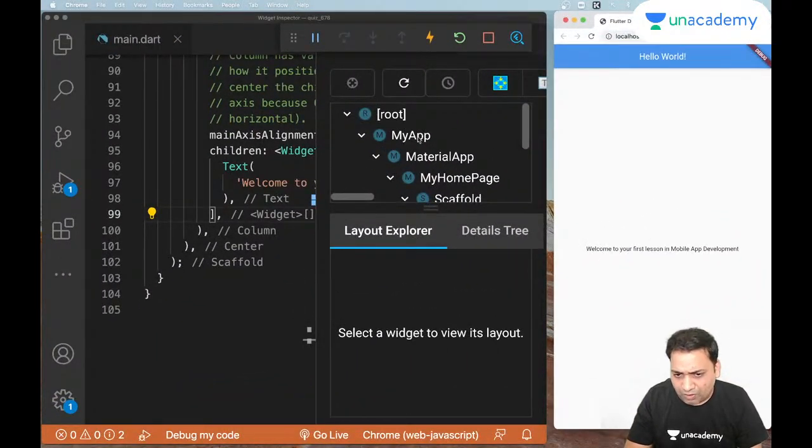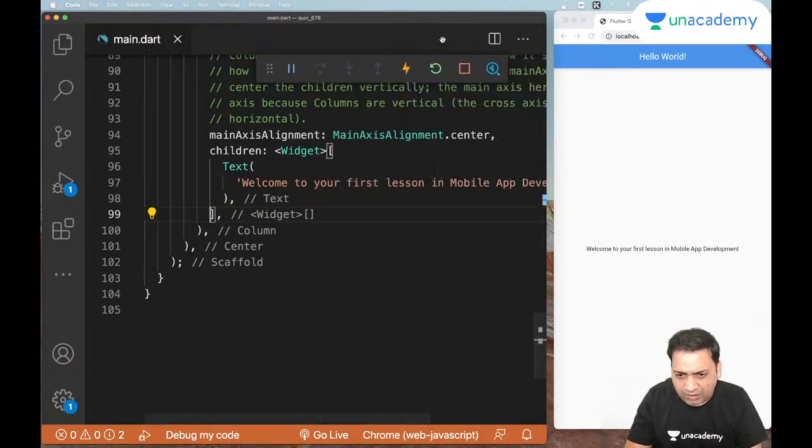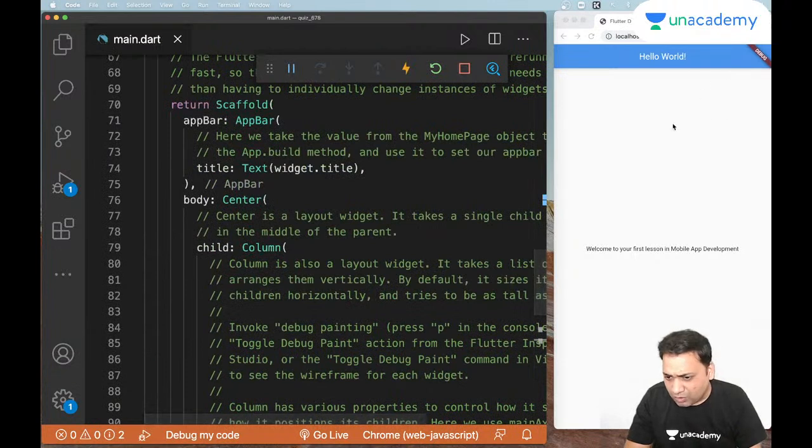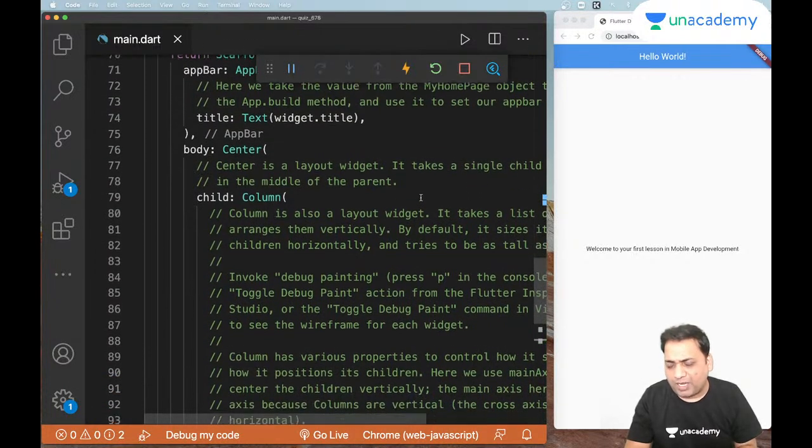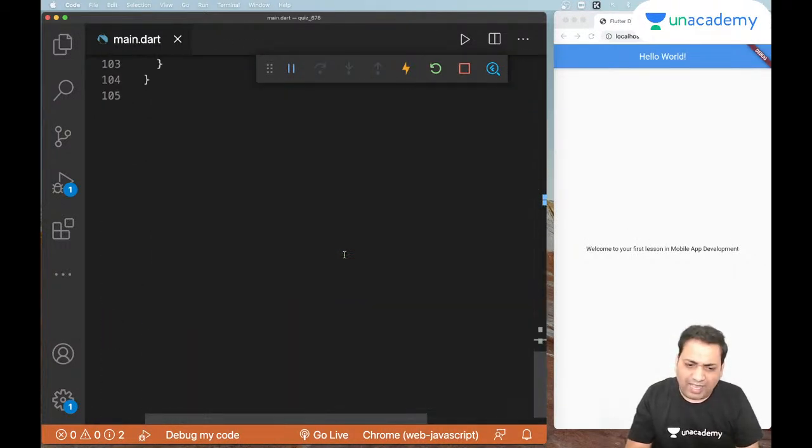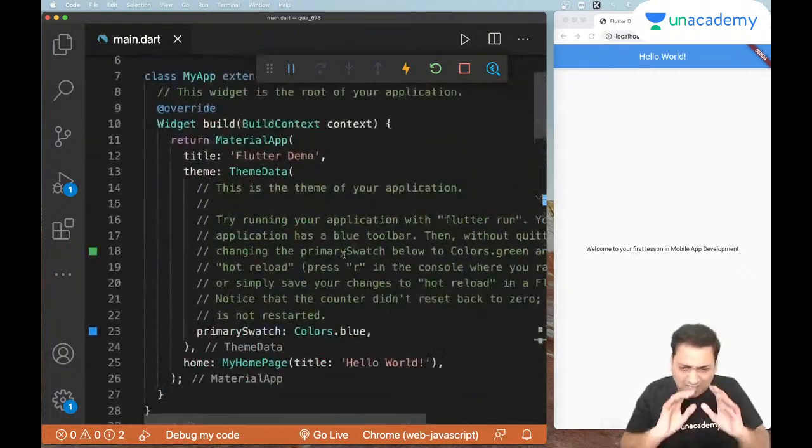Yeah. So this whole thing, everything that we wanted to, that's here. The widget inspector I don't want right now. So I have got this hello world, welcome to your first lesson in mobile app development. All the code that we wanted to type, right? That's all here. And this is the big plan.